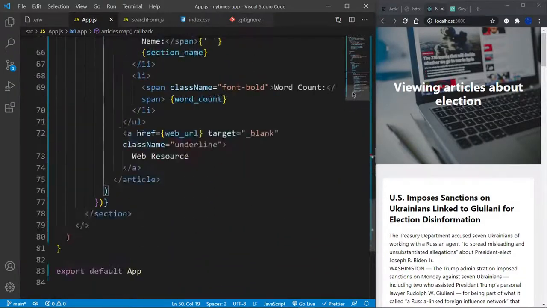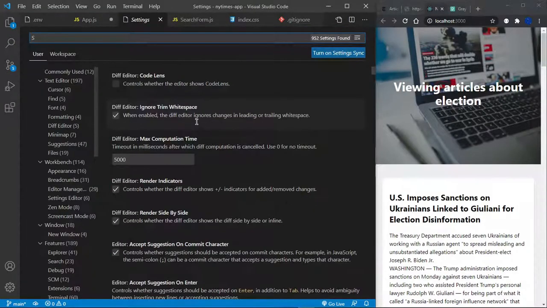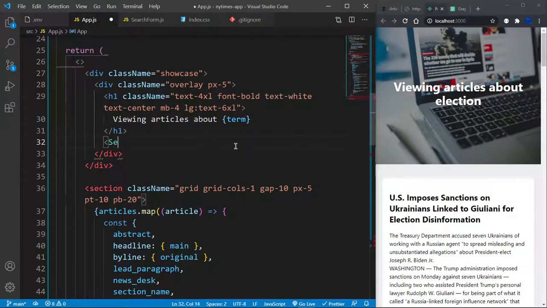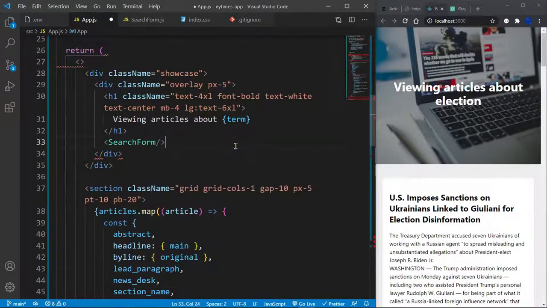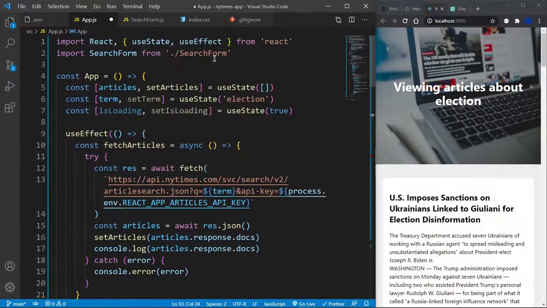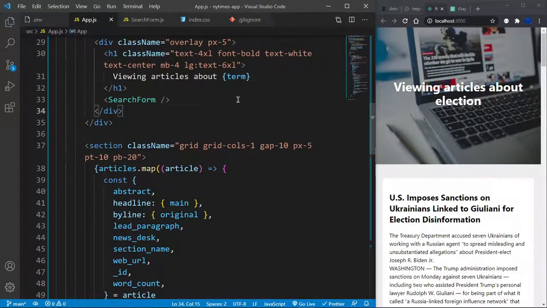Let's save that and let's render it to see how it looks. So where did I have my comment for the form? Right here. So I'm going to remove this comment and I'm going to say search. Oops. I want to render my search form component, really. So I'm just going to say search form. And once I click enter, then it should import it automatically for me right there. Okay, so we have our search form. Let me save that and let's see how it looks.